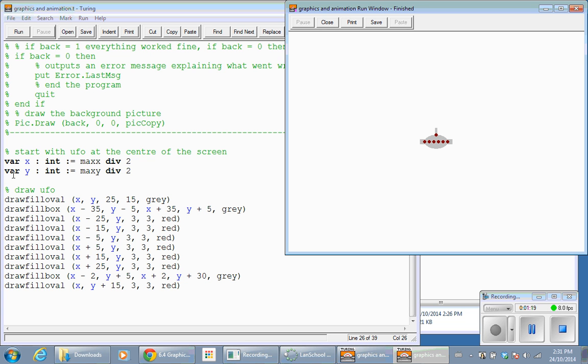And I've set my variables x and y to be the center of the screen. Okay, max x is the maximum x value, max y is the maximum y value, and then I'm dividing each of these by 2, and I'm using a division that gives you an integer, because if you're going to use these inside draw fill commands, you've got to have integer values in x and y.